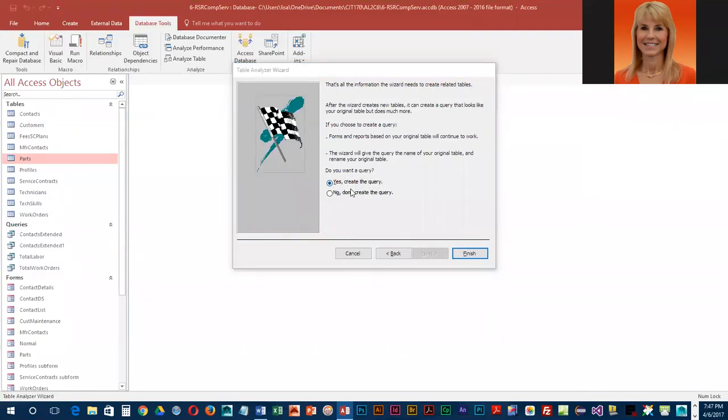So what this screen is asking basically is, do you want a query created? What the query will do is display a datasheet that is identical to the original table. And then any forms, reports, or queries that were based on that parts table, the original table, will still work because they will use the query. So you should keep this on yes. Otherwise, you may have forms and reports that will no longer work. So let's click on finish.